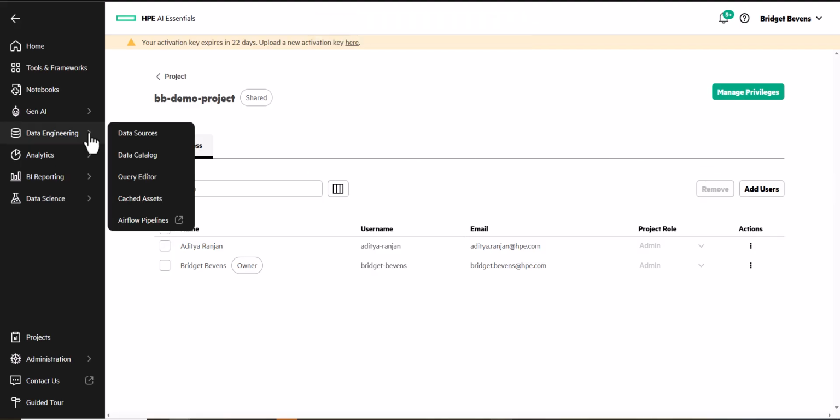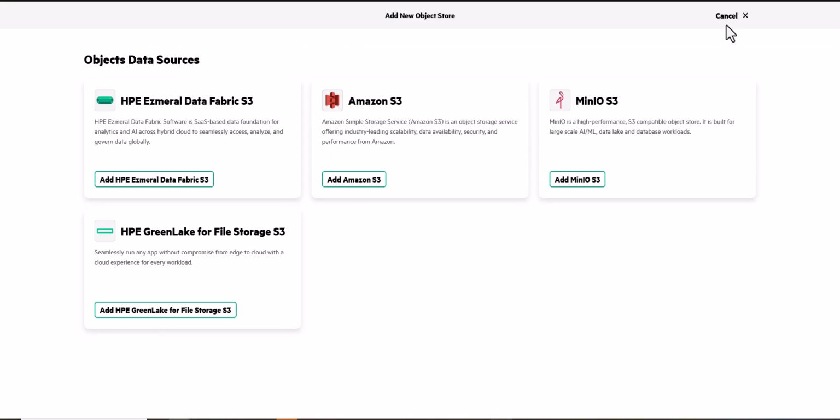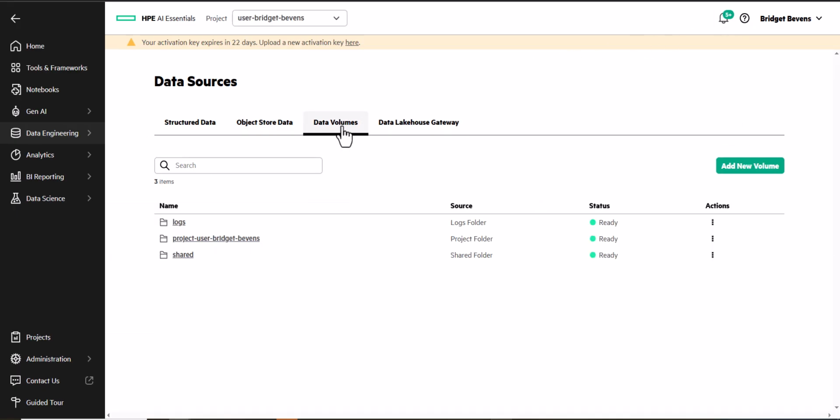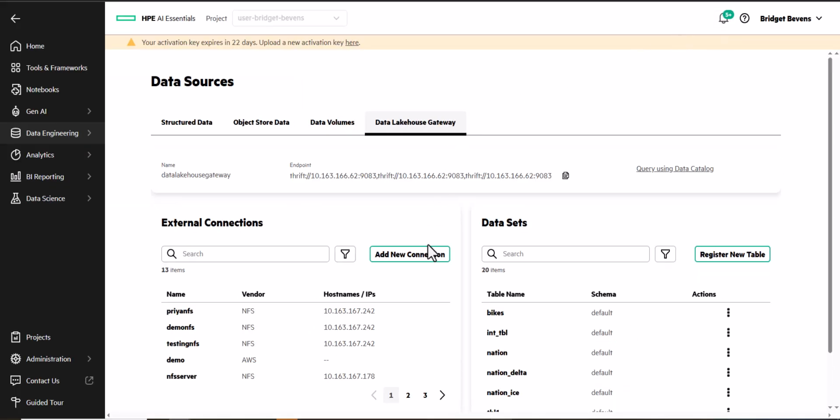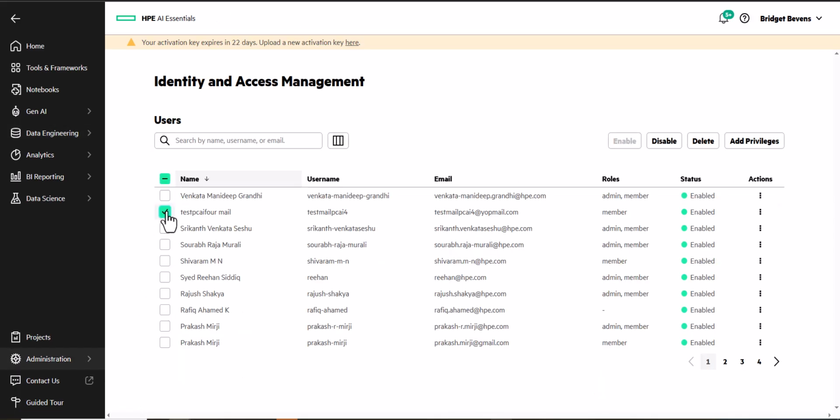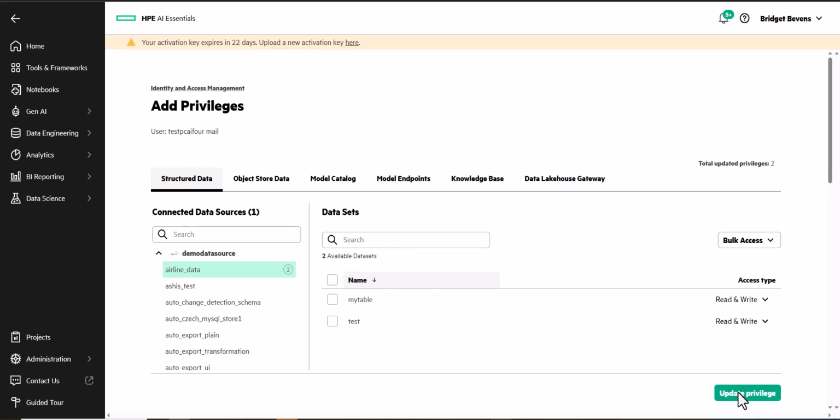HPE AI Essentials Software utilizes HPE GreenLake for file storage as the default file and object storage. Additionally, private cloud AI administrators can connect external data sources, including relational databases, S3 object storage, data volumes in file storage, and data lakehouses. Once data sources are connected, an administrator grants permissions on data through identity and access management policies.